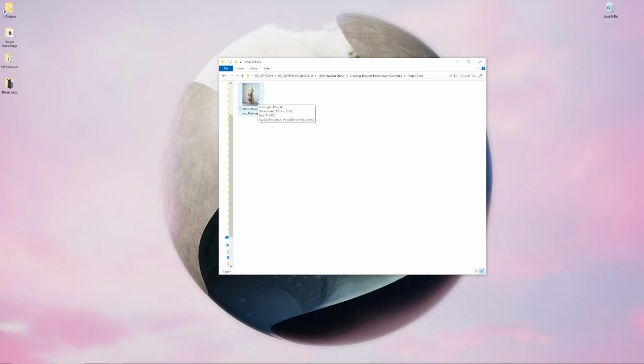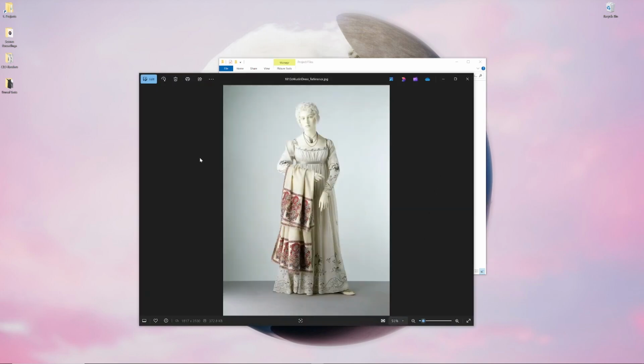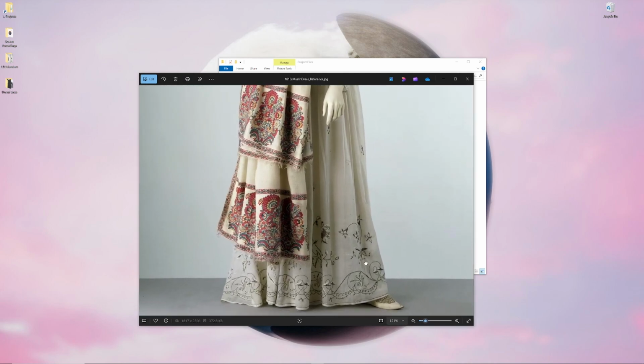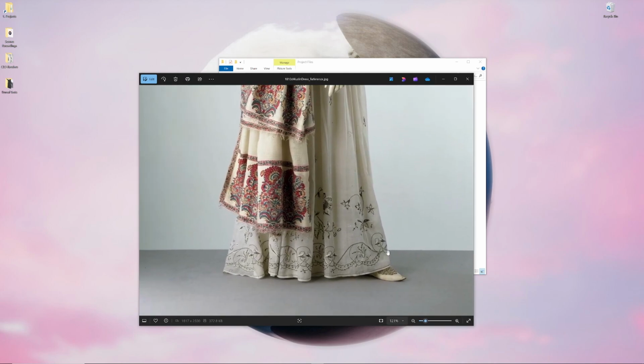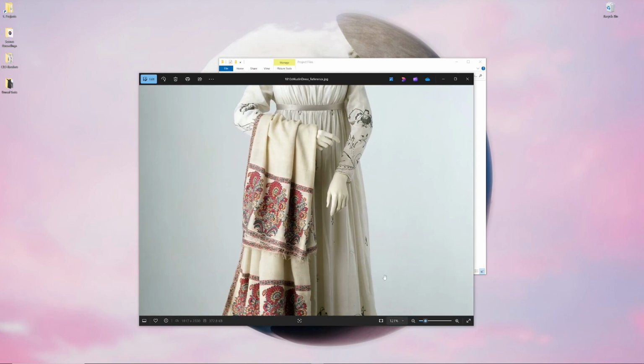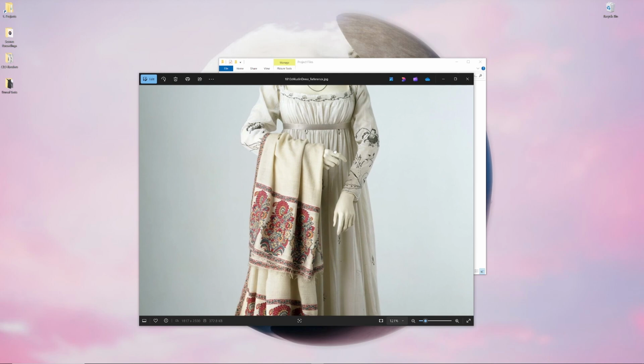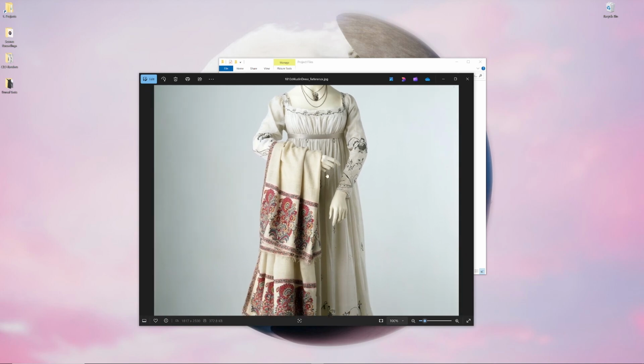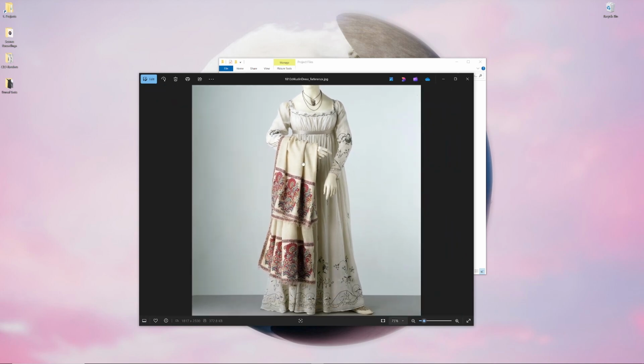Let's get started. All right, so the first thing you're going to do is find the image that you want to make into the tileable texture. So this is this 1810s muslin dress from the V&A collection, and I want to make a tileable pattern from this hem here, and then getting these little flower details in as well, and then this neckline pattern. So I'm going to make all of that into one tileable texture that I can use in different ways.